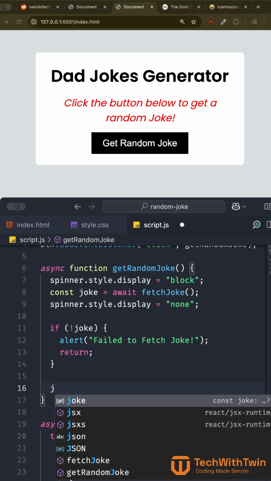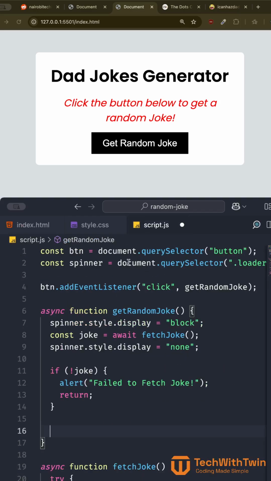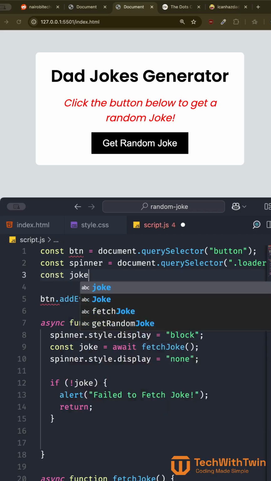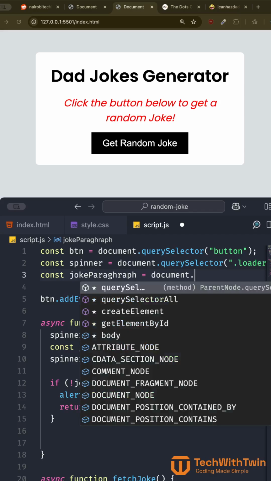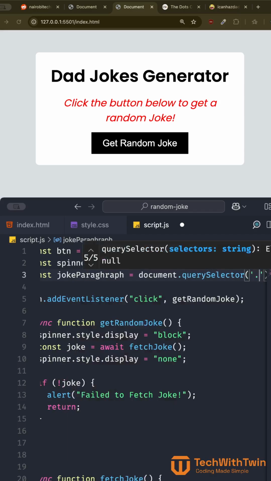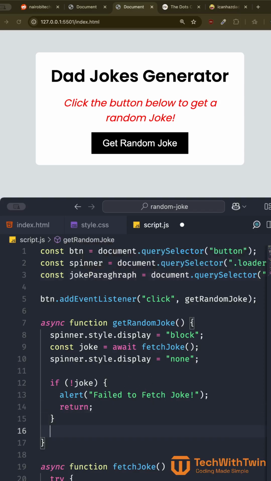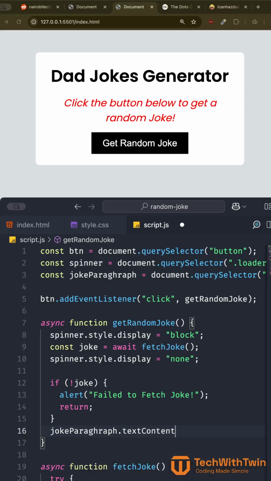Then let's update the joke paragraph. So let's go back here and say, this is the joke we want to update. It has a class of joke. So we can grab it on top here and say const jokeParagraph equals document.querySelector, and then we select the .joke. You saw that this is the class that was assigned to that joke. Finally, we just update its text content, and we say jokeParagraph.textContent equals the new joke. And that's it, guys.